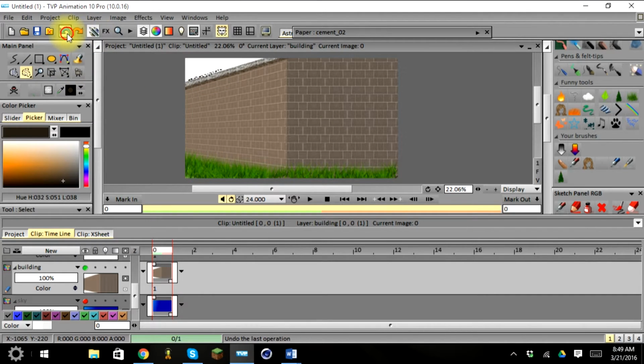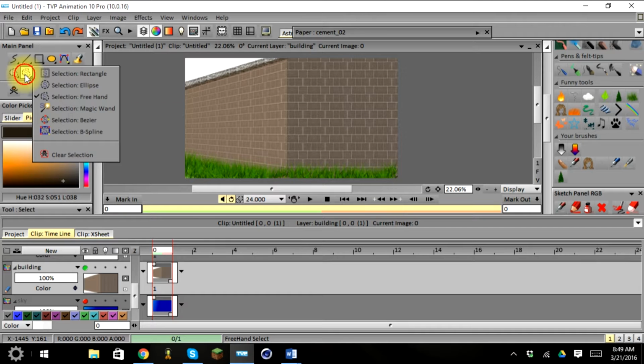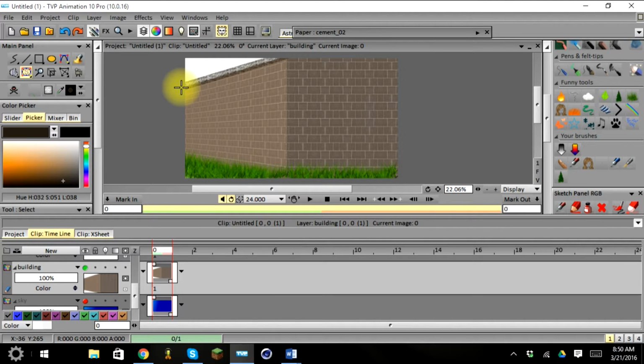Oops, I'm going to do that selection. The best way we could try is using a B-spline. Let's try the B-spline. So we go ahead and select that. We're going to select it all the way around.